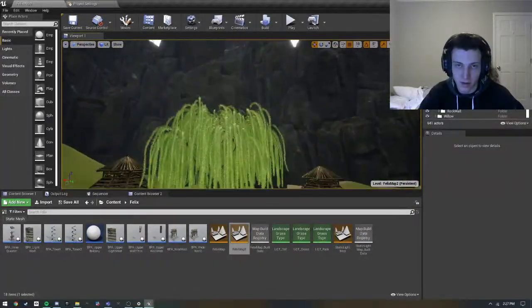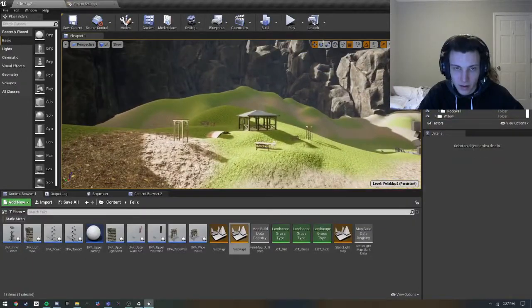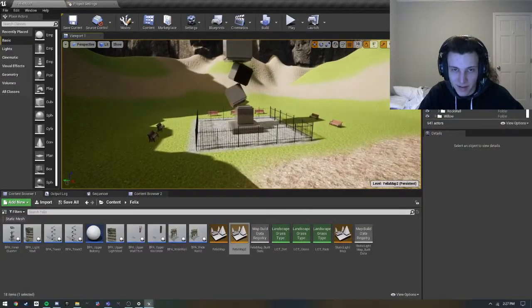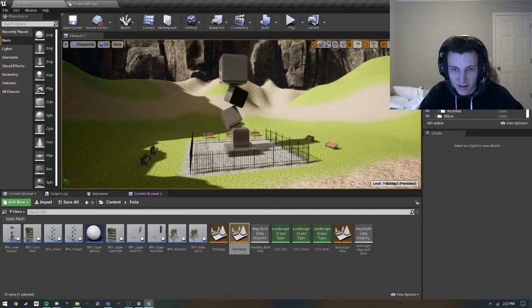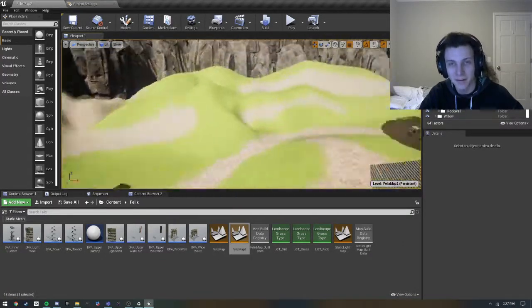I think this will be a cool, unique kind of plant here. This weeping willow. I need a little picnic area. I thought it'd be funny to have a guy that made this modern art piece and then asks you your opinion about it.